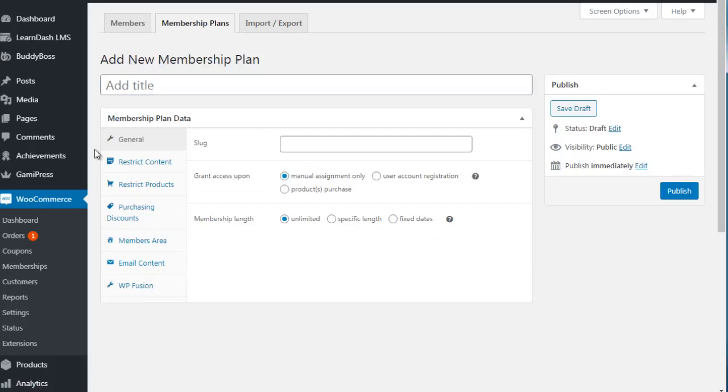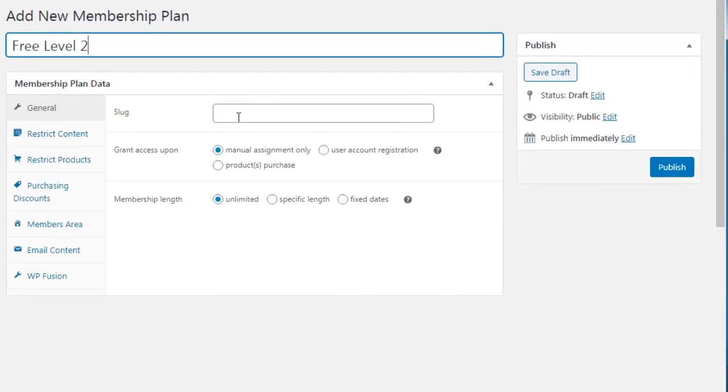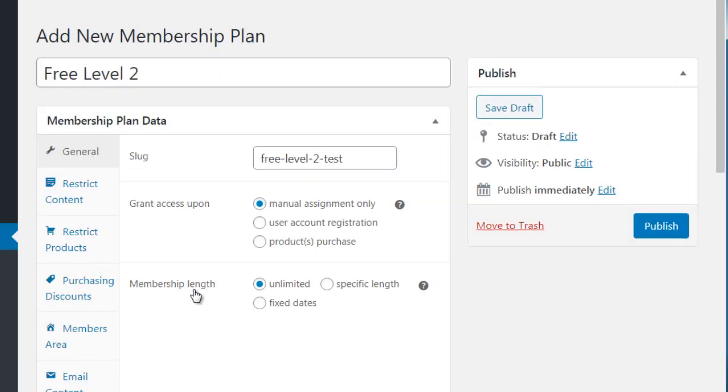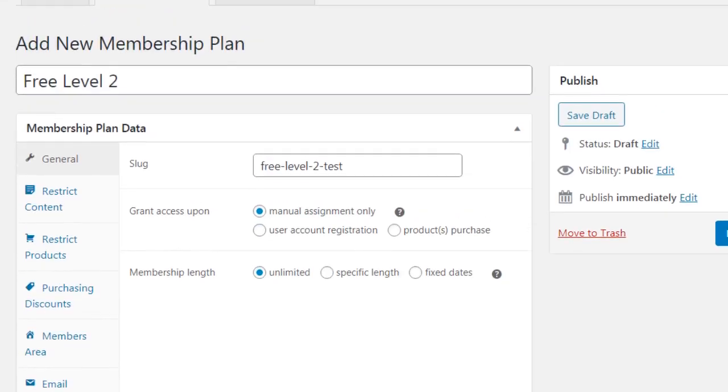And here we go. Let me walk you through the step-by-step process. Let's say, for example, that you want to create a free level. We'll call this free level 2 simply because I already have a free level in this live site, and we're going to do free level 2 test. Now I'm going to zoom in just a bit so that you can see it better. In fact, I'm going to collapse the menu like this.